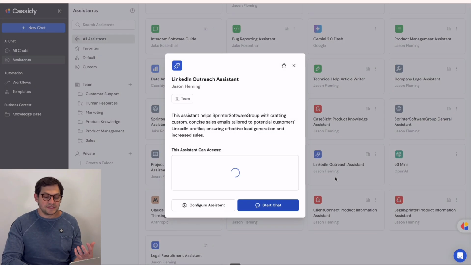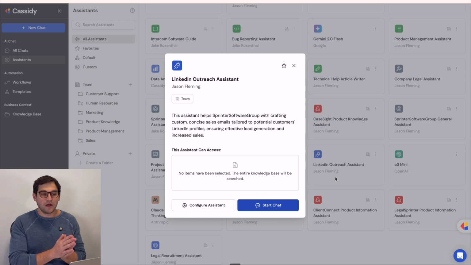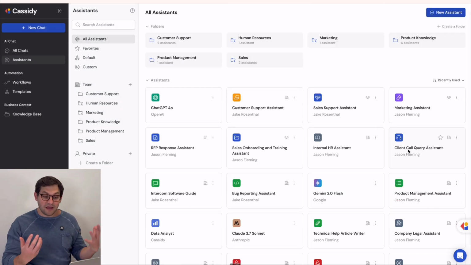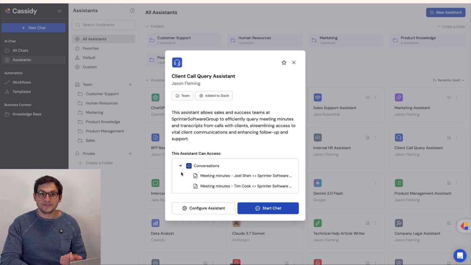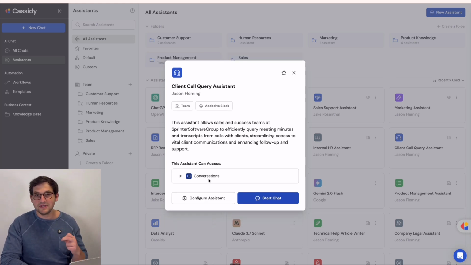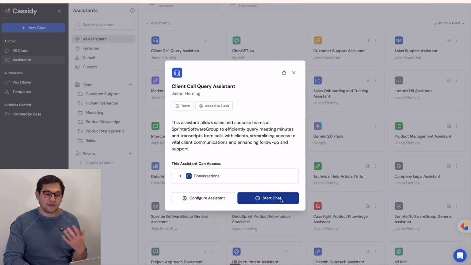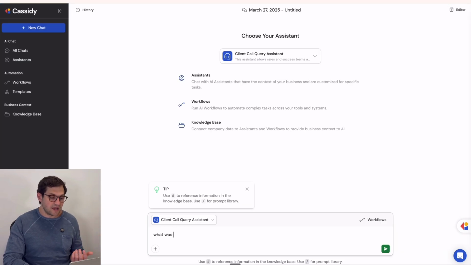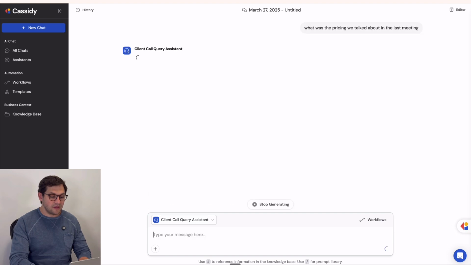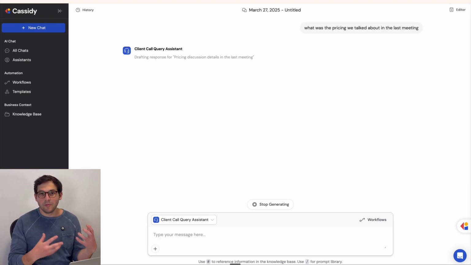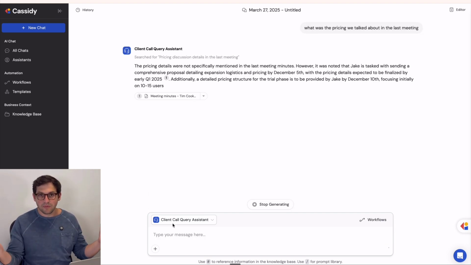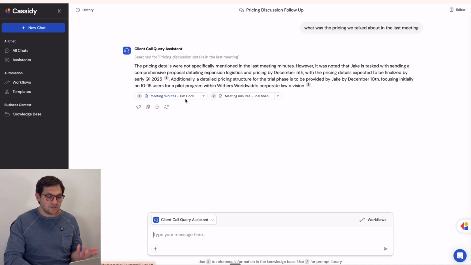I have things like a LinkedIn Outreach Assistant, which I've trained on how I write my LinkedIn messages to prospects when I'm doing cold outbound messages. I have another one, which is a client call query assistant. This is basically connected to every single meeting that I have with prospects. So if I use the client call assistant and ask in chat, what was the pricing we talked about in the last meeting? Since it's connected to all my meetings, I can literally ask a question and it can pull that answer and information. You can see this answer is from our meeting with Tim Cook and our meeting with Joel Shen, so it's two of the most recent meetings.